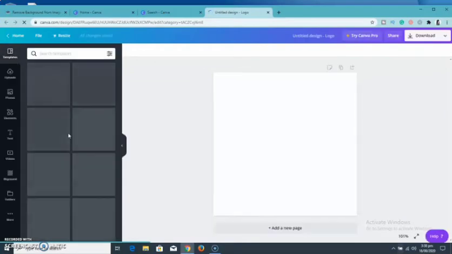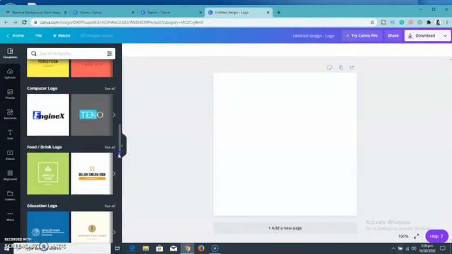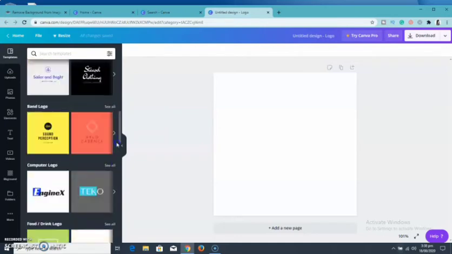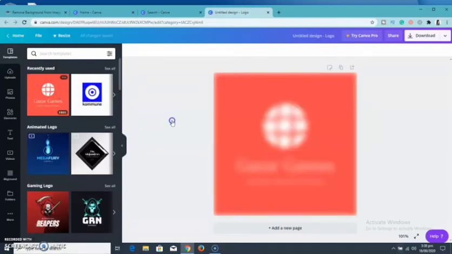After clicking on that, it's going to bring us to this canvas. What we're going to do is choose a template, so I'm going to scroll down to choose a template to use. For the sake of this tutorial, we're going to use this template. I've clicked on it and it brings it directly to this place.